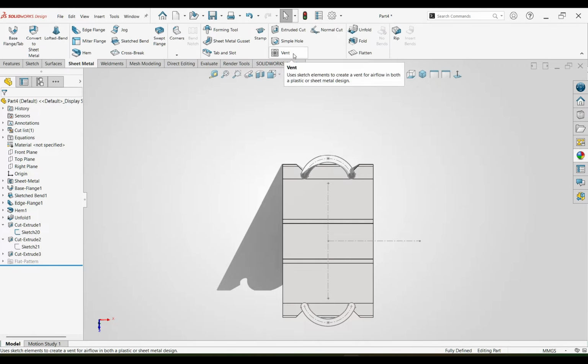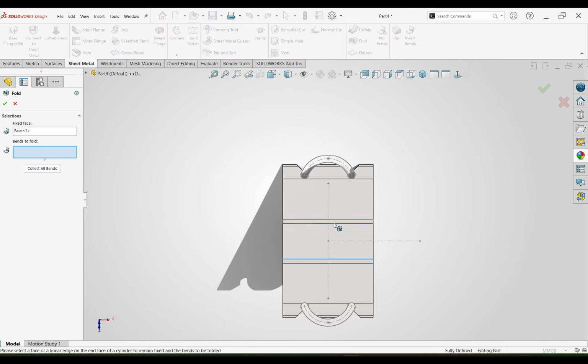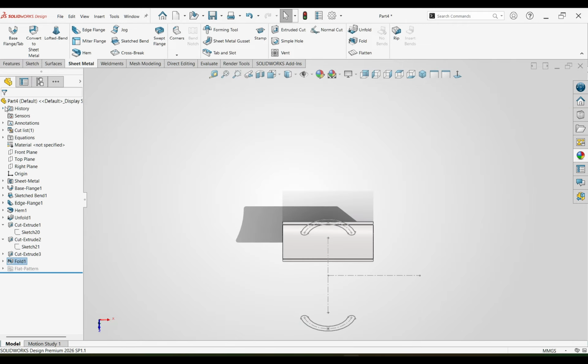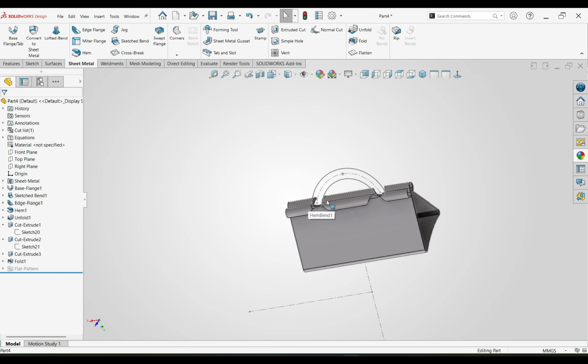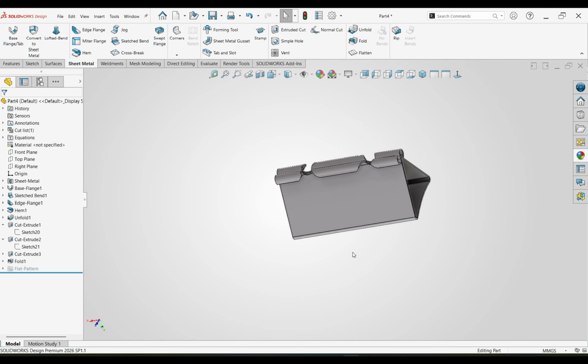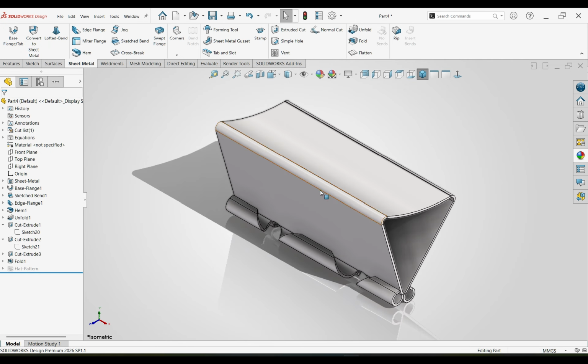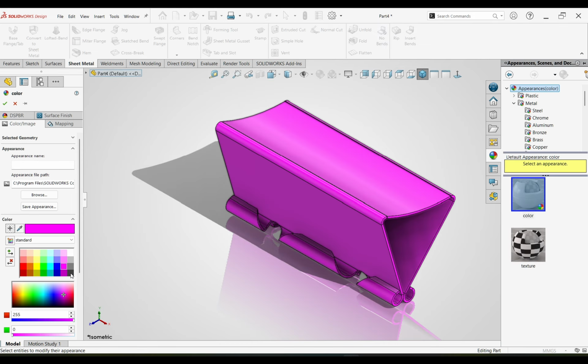Before we do unfold, let's do fold. Select this edge, collect all bends and OK. Hide these sketches we have created. Now isometric view, let's assign the material and color.